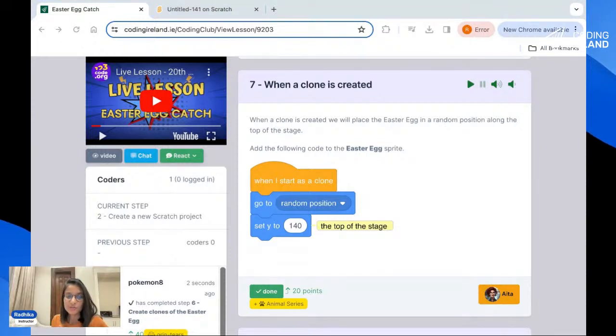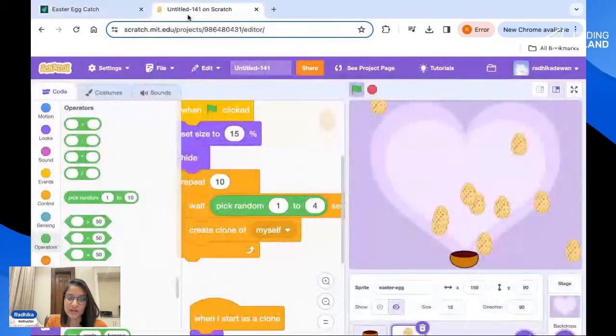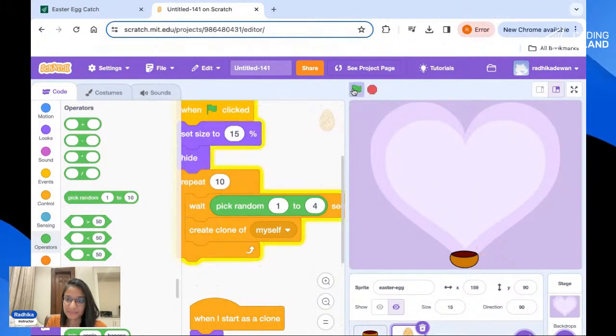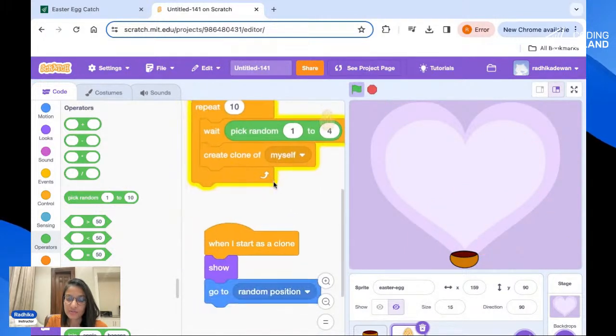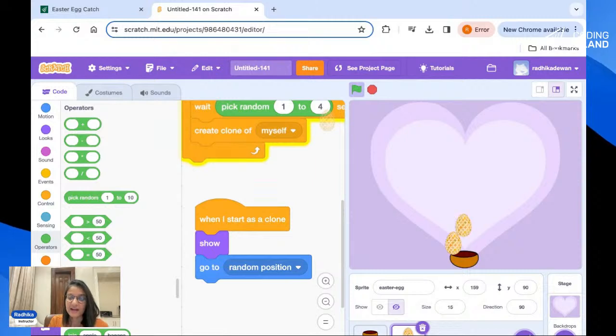Okay, so we have our coders completing step 6. Perfect. So let's move on to step number 7. Step number 7 is to position the clones at the top of the stage. Top means over here, so that they look like they are falling from the sky. Okay. So guys, what do we do once they are placed randomly? So let them appear randomly once.